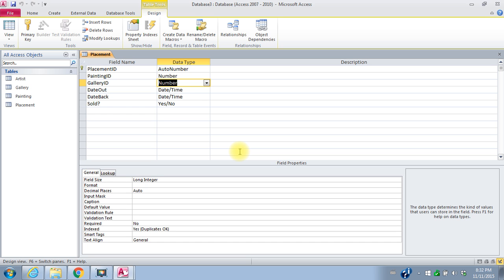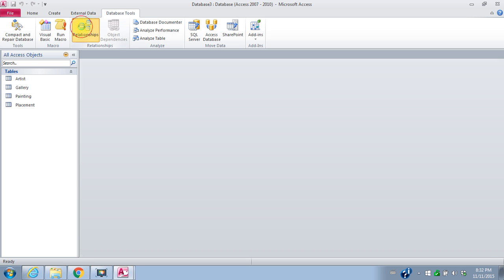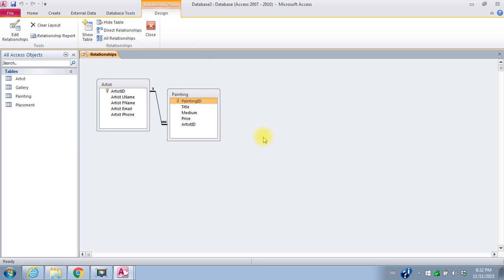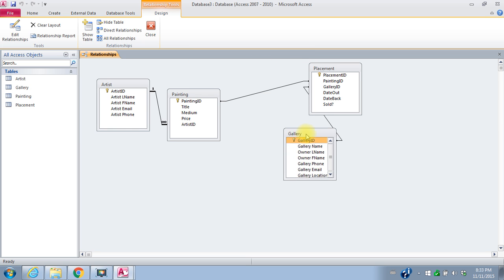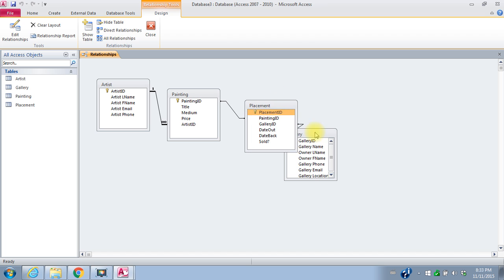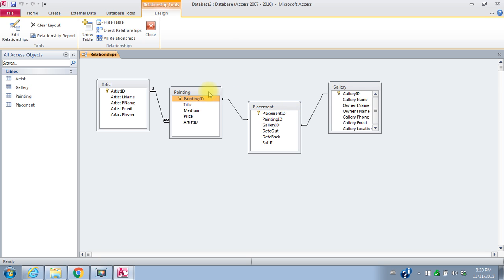So now I'm going to close the painting table, and I'm going to go and check my relationships again. So under Database Tools, Relationships, I don't see the other tables, so I'll add them. So we'll say Show Table. So I want to add in the gallery table and the placement table. And I can close this. And we can reorganize things. We probably want to get things so that they look like our entity relationship diagram in some ways.